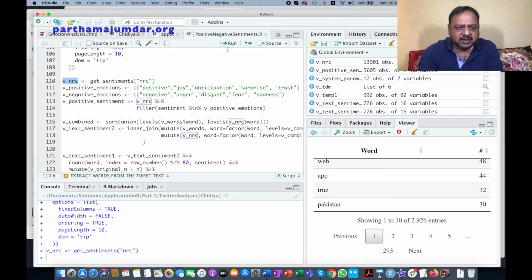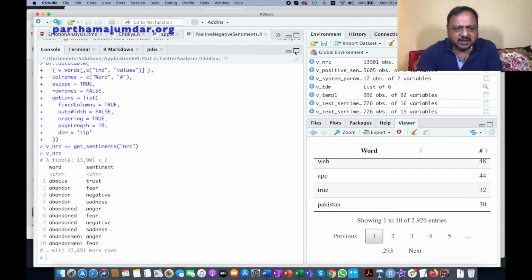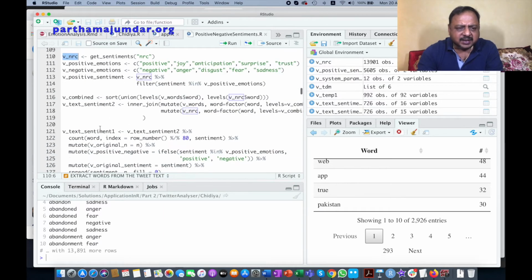Now let's see what this lexicon is all about. You see here, this lexicon is a collection of words in which each word is given an attribute, which is basically a sentiment that the word espouses. We will see how this is used later on in the lecture.